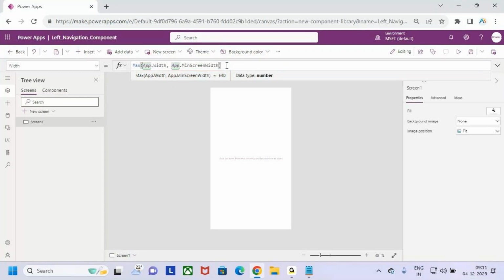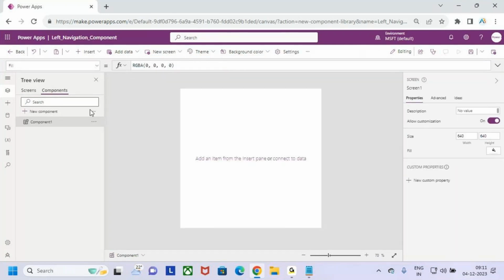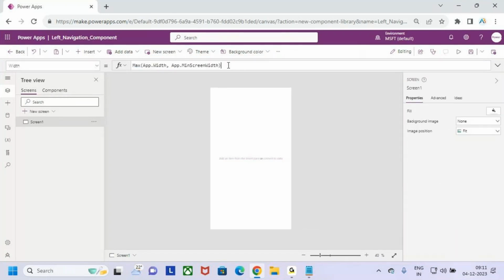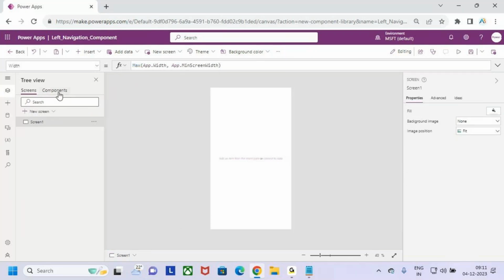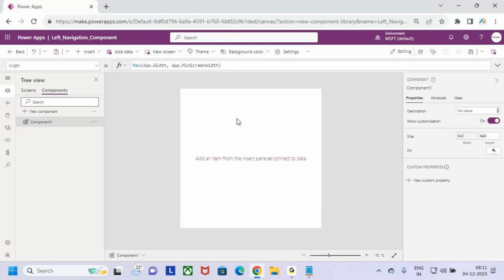Why am I copying this and pasting it in the components? Because I want to change the component height and width dynamically. So just copy the width of the screen, go to the component, and the component also will have one property called width property. Currently it is 640. Let me remove it and paste it here. Now go to the screens and come back. Now the size has increased.